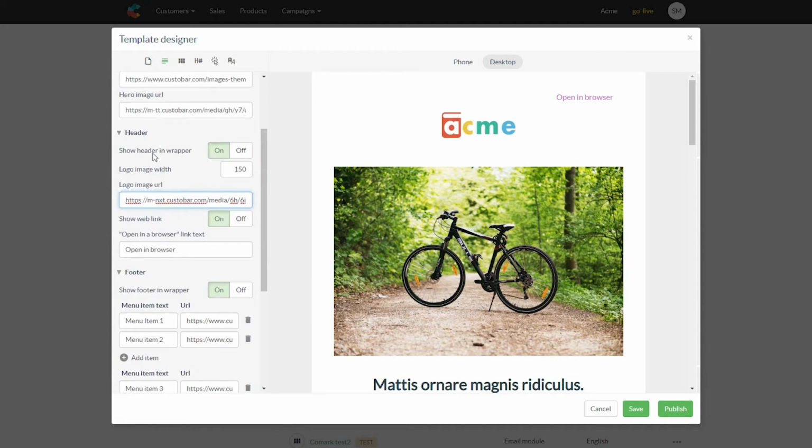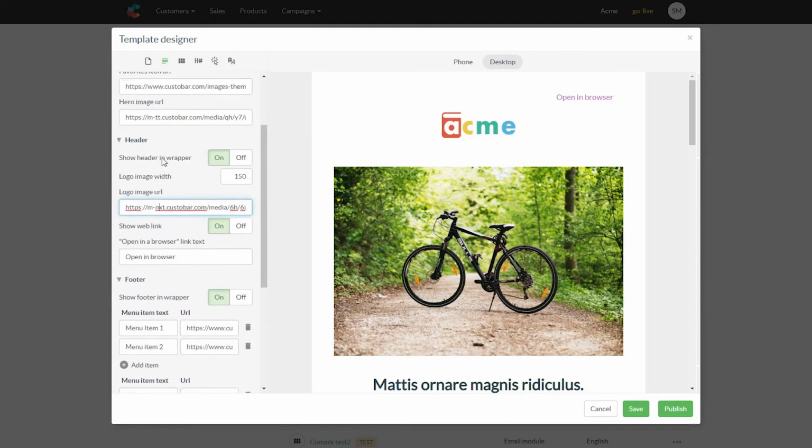And in the header part, we still have show header in wrapper, and we also have it down here in show footer in wrapper. So this means that if you put this to off, the email will still work normally. But if you do specific changes to the header or footer, so that, for example, the footer's or header's background is full width, so it's like the whole page, instead of just the 680 that we had as width for the email.